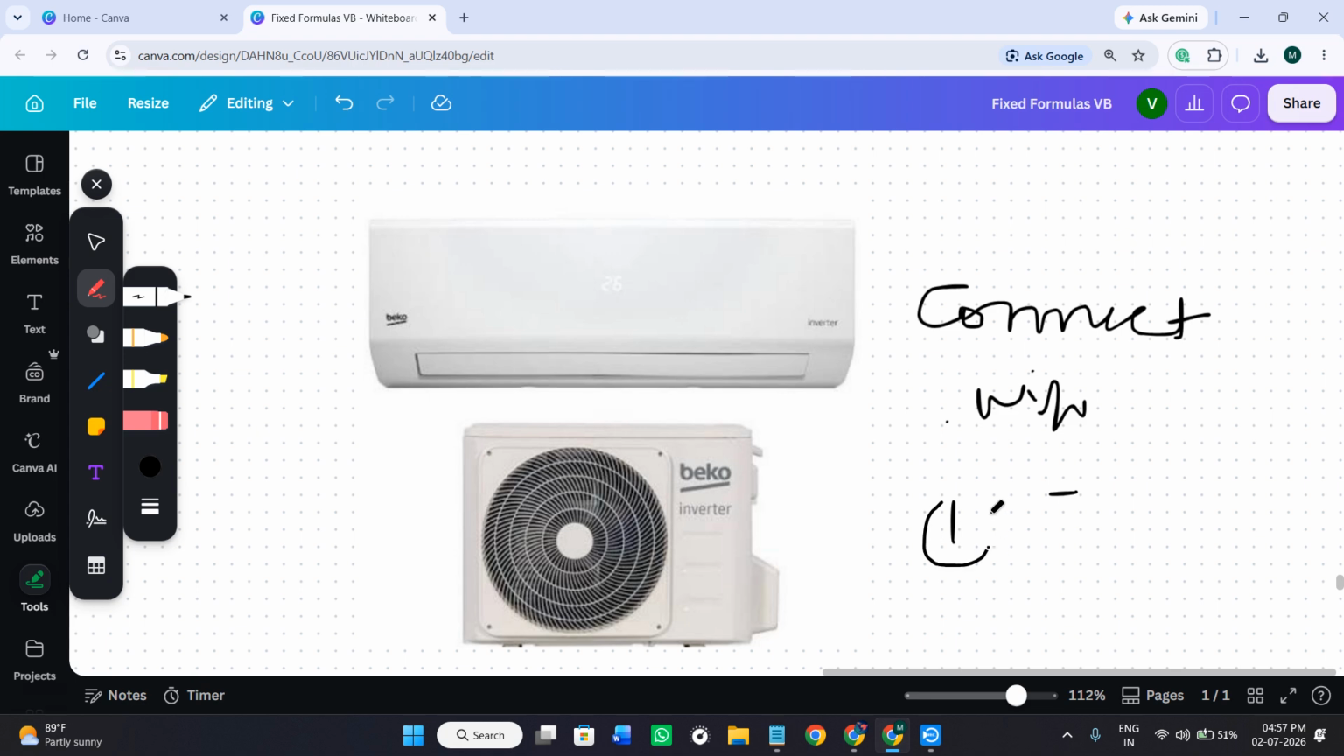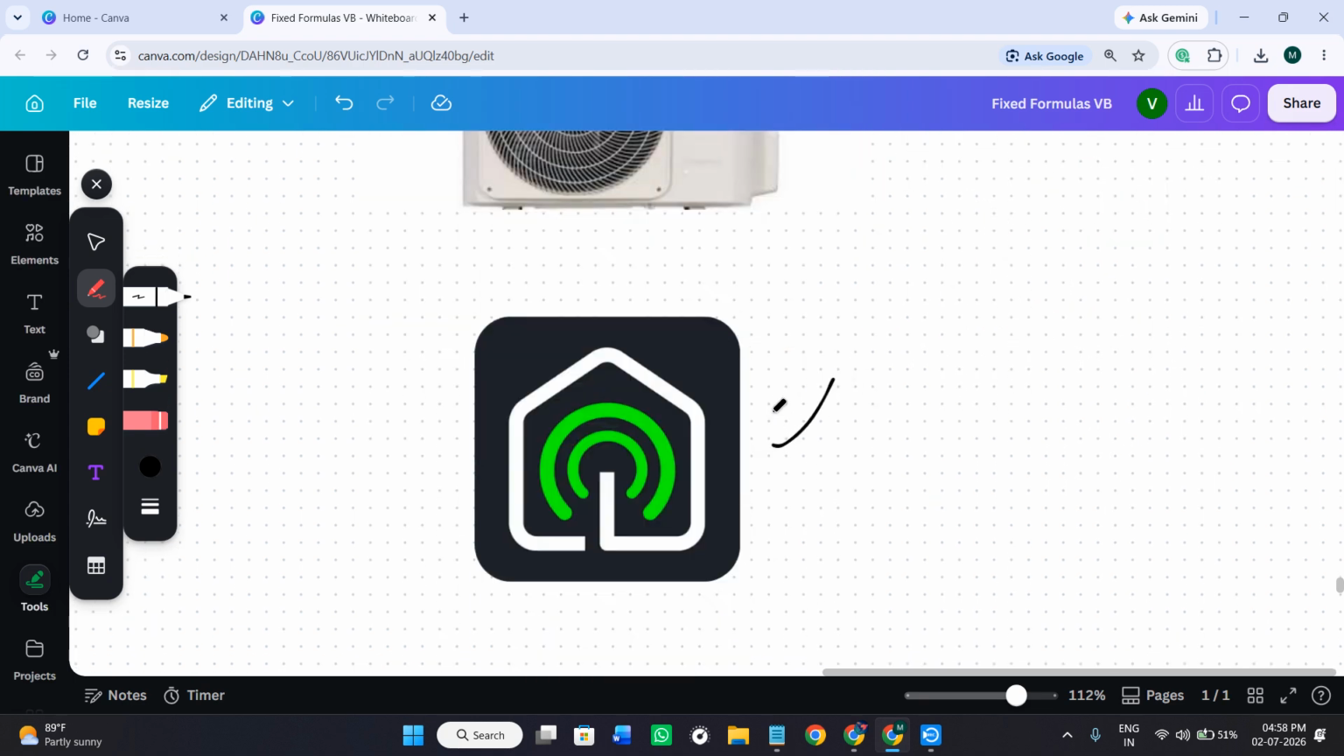Now, before you begin this connection process, you need to make sure that your Beko air conditioner supports the Wi-Fi, that you are basically connected to a 2.4 gigahertz Wi-Fi network, since Beko ACs don't have a 5 gigahertz during the setup. So once you have the AC that basically can be connected to Wi-Fi, you need to download this application which is called HomeWiz app.